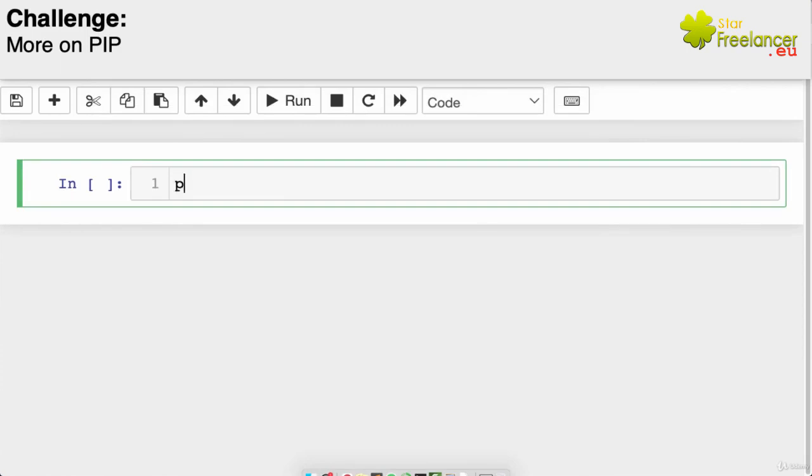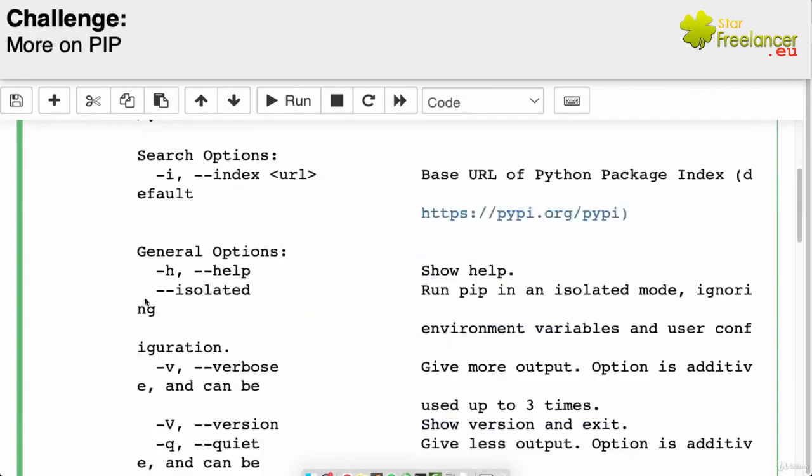What if you want to search for a package? Say pip search.